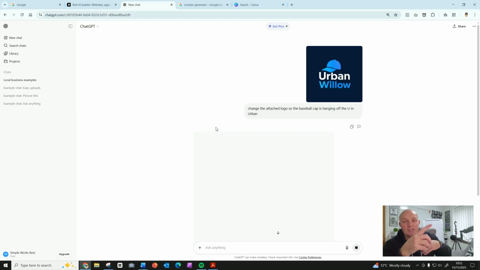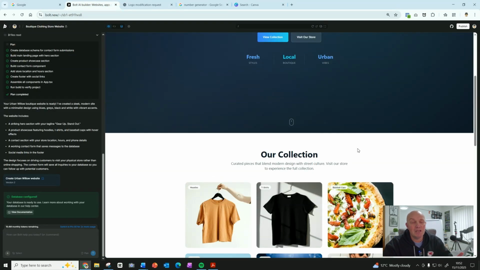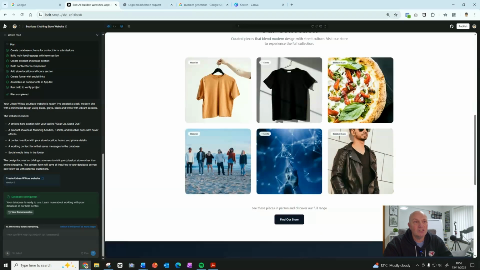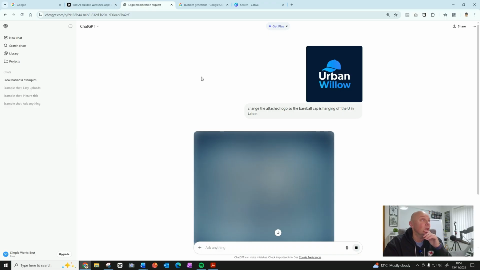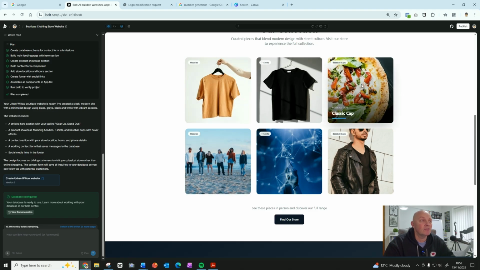But going through this, we're about 40 minutes or so in, probably only about 35 minutes in terms of building this out. What's really important to note is we've already got a pretty cool looking site. It's quite minimalist. We need to make some changes here. So whilst ChatGPT is going away and redoing that logo, let's go back in and make some changes to this site here.